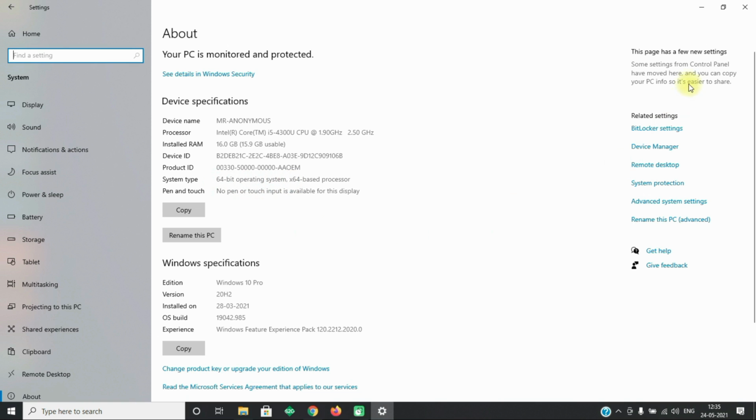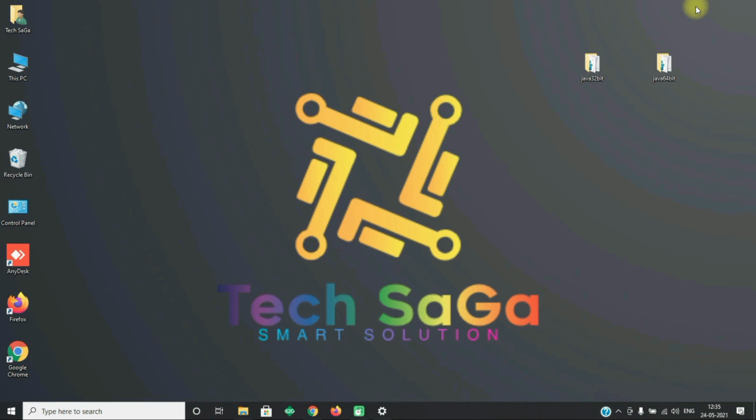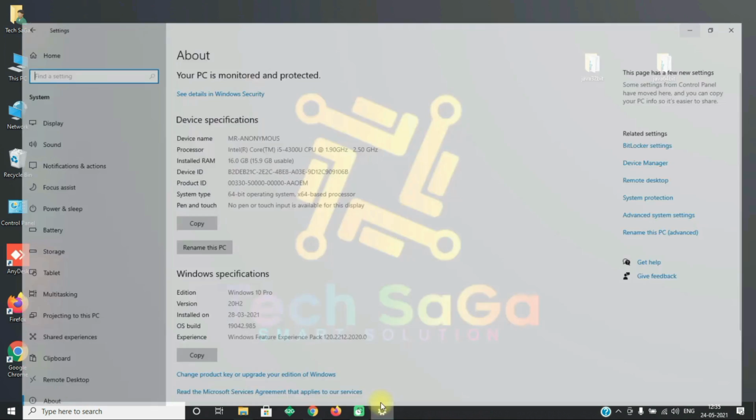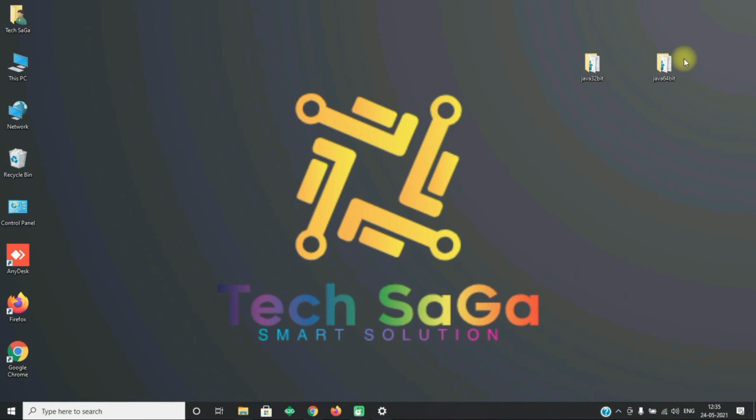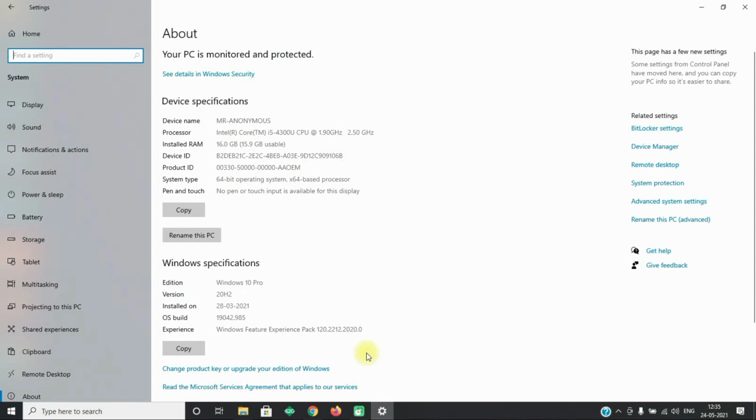Guys, if your Windows operating system is 64-bit, you need to download 64-bit Java software, and if your Windows operating system is 32-bit, you need to download 32-bit Java software. I will download 64-bit Java software, because my Windows operating system is 64-bit.